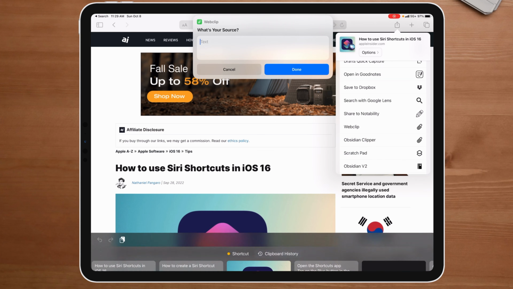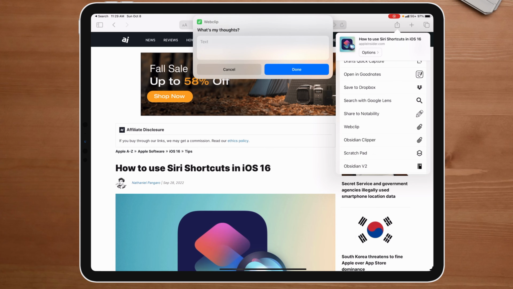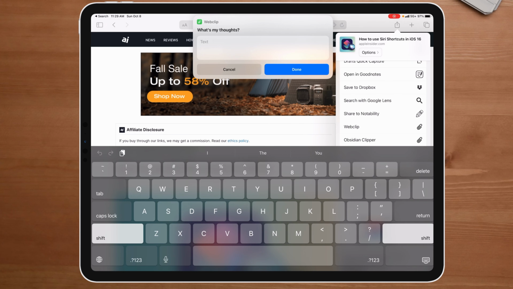And now it's asking me what's the source. The source is this URL right here, which is where I got it from. I want to make sure I'm giving credit. Plus, if I ever want to come back, I can. It says, what's your thoughts? Now, I will hold this, switch back to my normal keyboard.